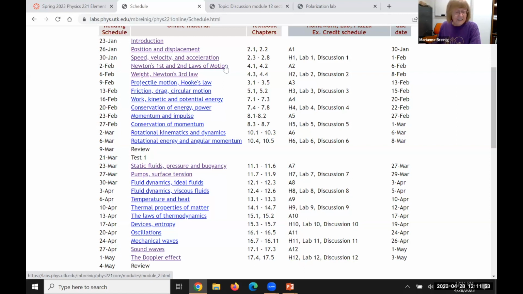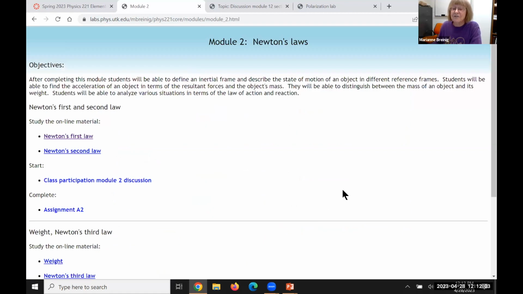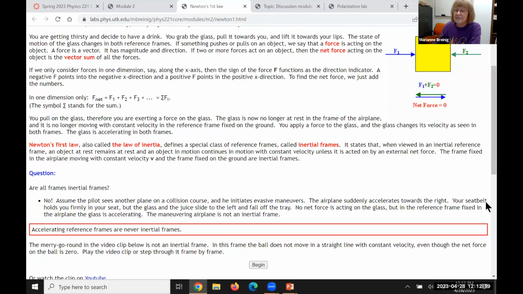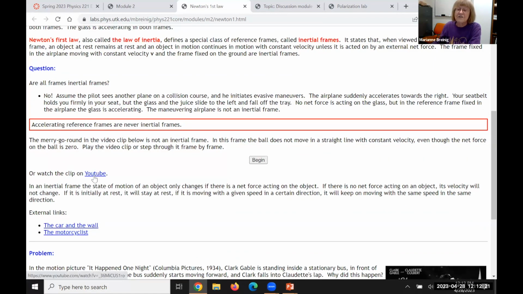Now, the class material is text-based. If you look, for example, we can look at Newton's law, and under Newton's first law, you see the text-based material, but there are links to external resources, other text resources, video resources, simulations, so students can engage with the material in different formats.